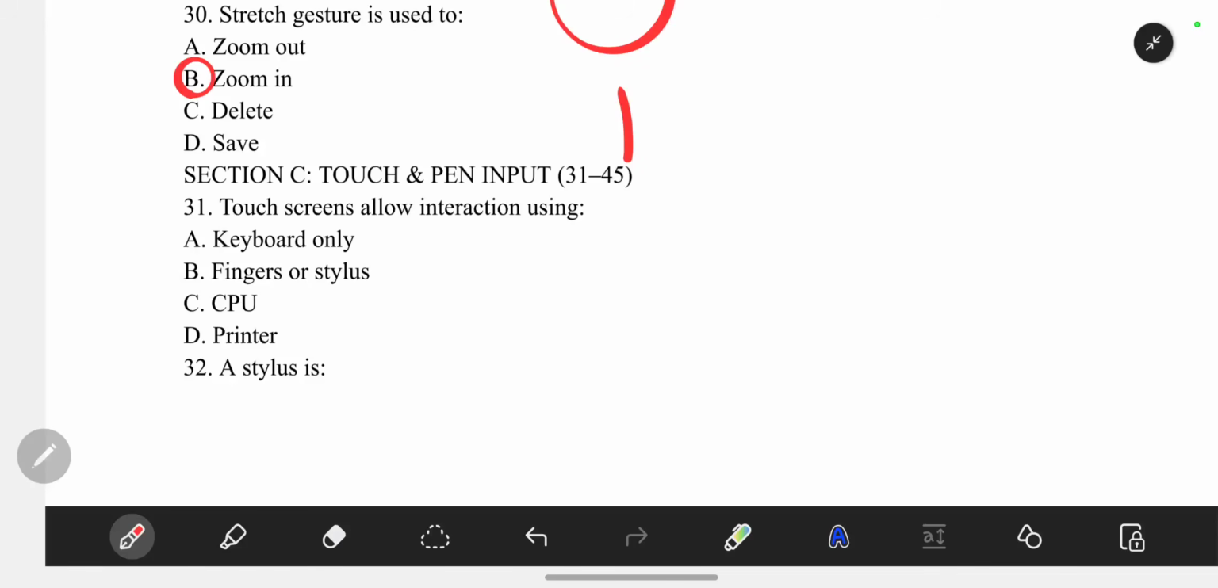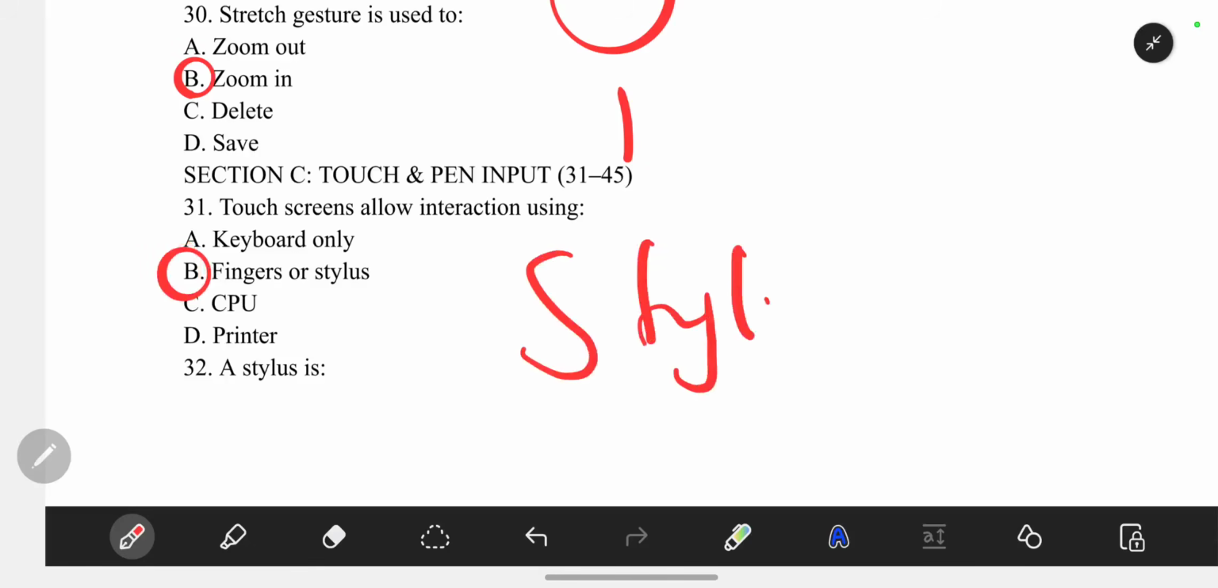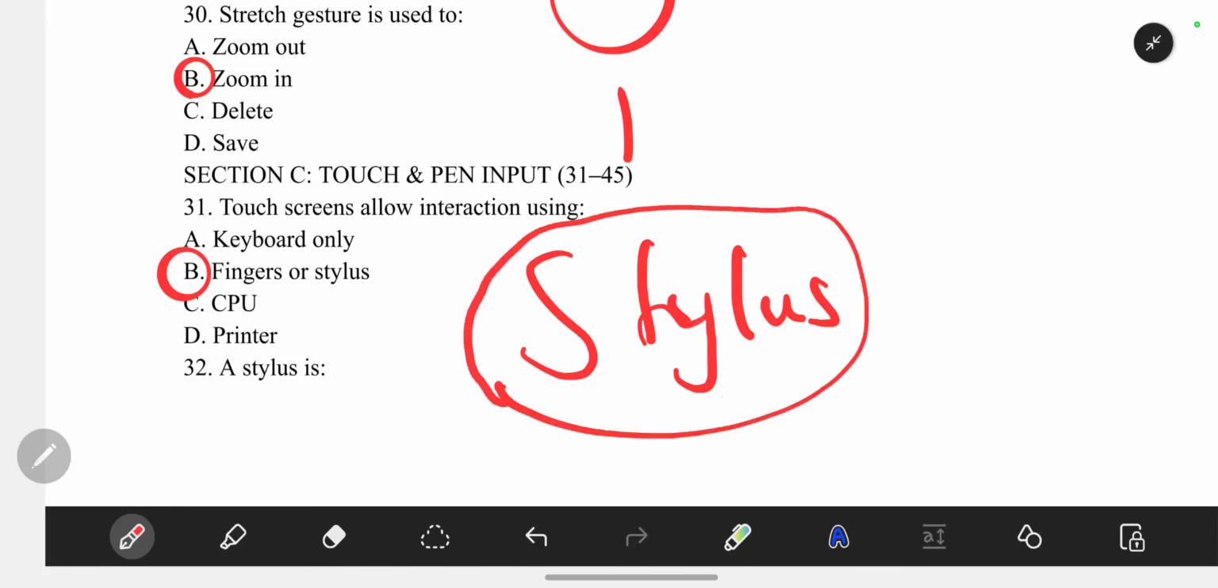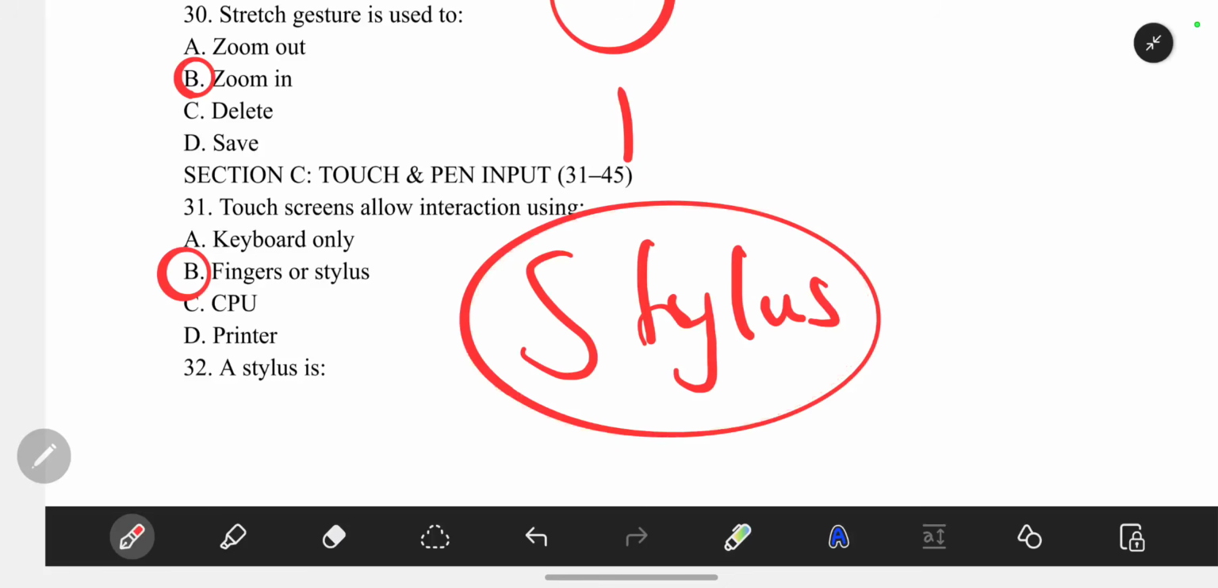For touch screens, these allow interactions using fingers and a stylus. A stylus is just a pen, as I showed you, a digital pen like the one I'm using to write. This is a stylus.